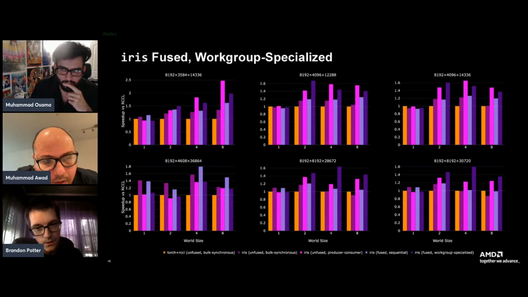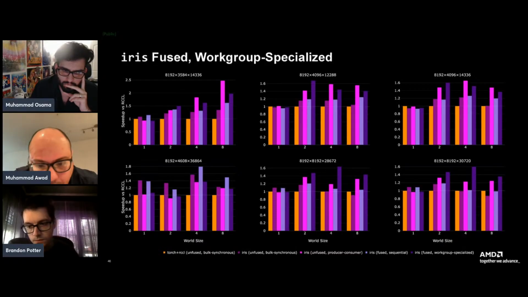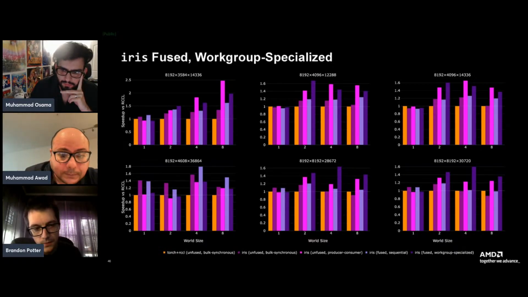So that's the last bar on the very right-hand side, the purple one. You see here some mixed results between different shapes, but generally speaking, it's better than the bulk synchronous solution, obviously, because you're doing the overlap. Sometimes it's a very nice speedup. For example, the bottom two shapes, you're seeing some very good speedups, up to 60% faster. Same thing for the middle right and middle top as well. You're seeing up to 60% faster. But there is no one single answer, right?